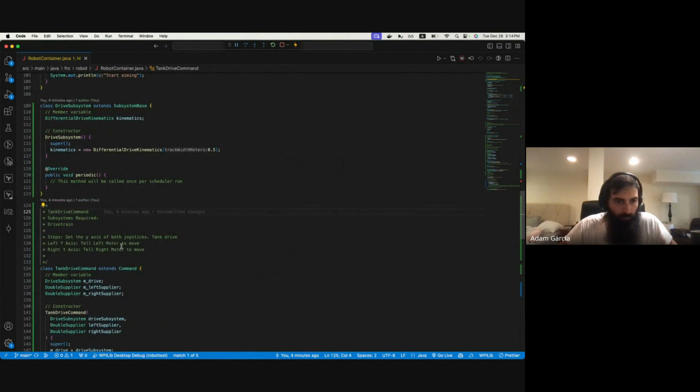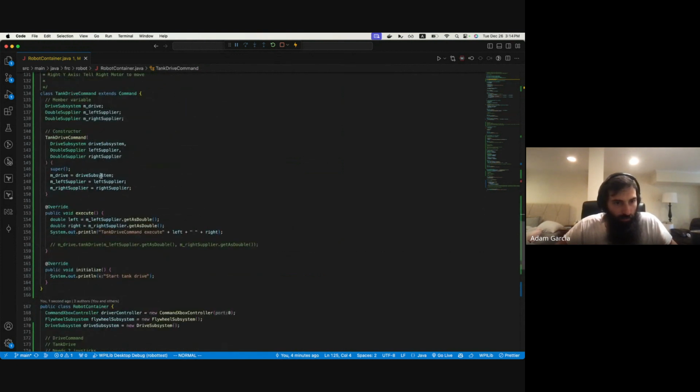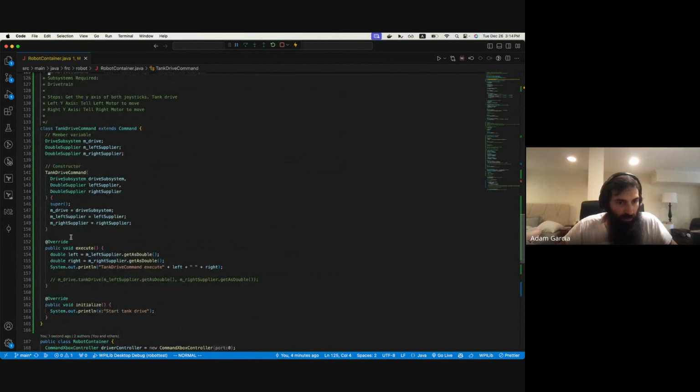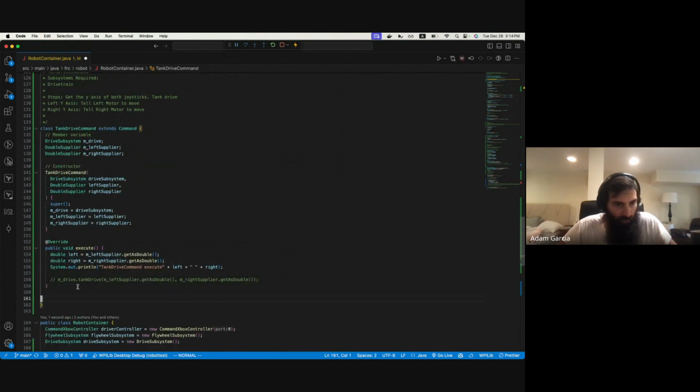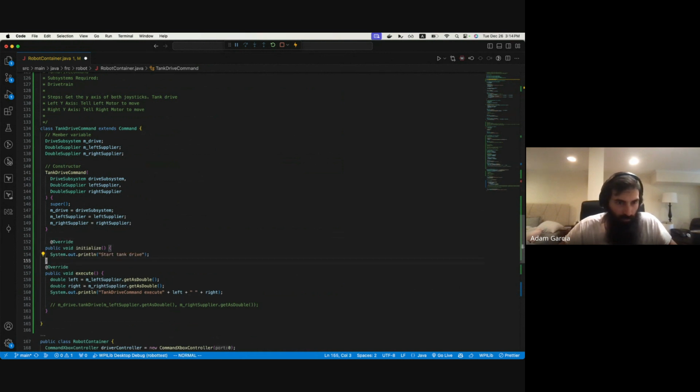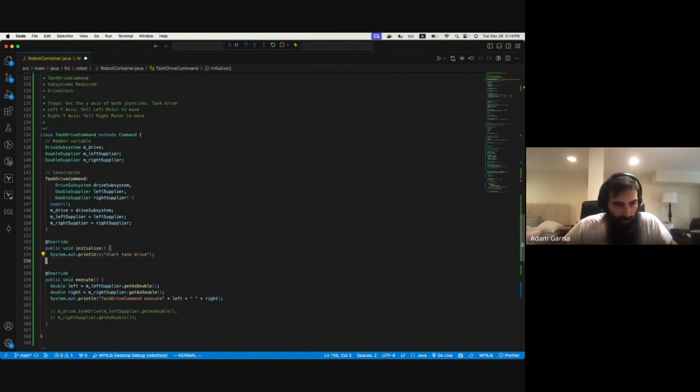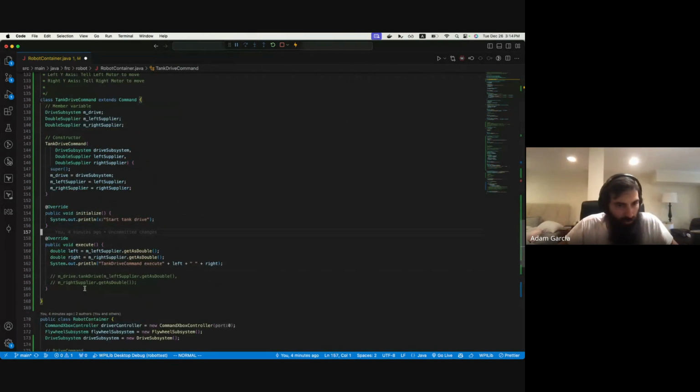So what this is going to do is, again, if there is an initialize, which there is, it should call start tank drive. And then every 20 milliseconds, it's going to call this function. What this function is doing is getting the value of the left and the right. And I'm just printing it right now. But what I will be doing is telling the drivetrain to go at this speed and at this speed. Is that clear?